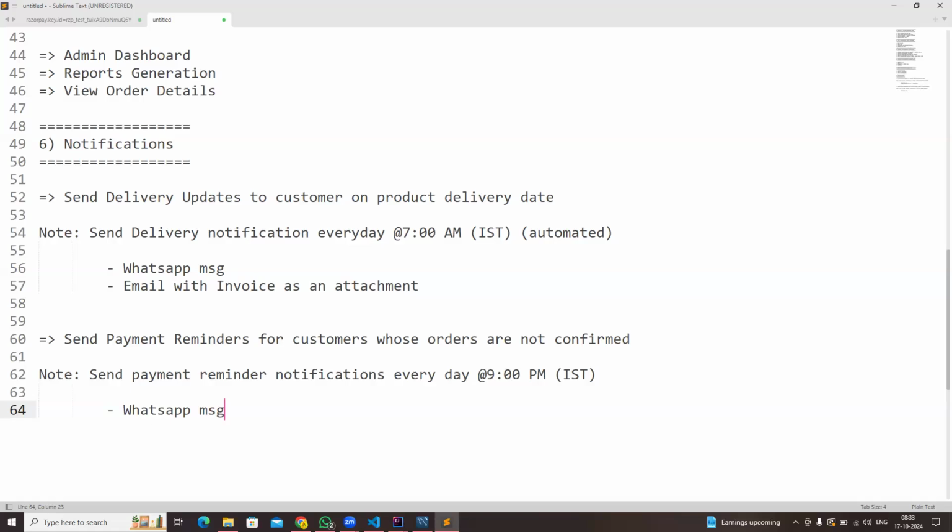Basically, two types of notifications we are sending in the application. One, delivery updates we send to the customers on the day of delivery. Second, notifications for customers whose orders are still not confirmed. We need to identify those records today from morning onwards. How many orders received? How many orders are not confirmed? We check that the order created date is equal to sys date, and out of these orders, how many are still in the created state.